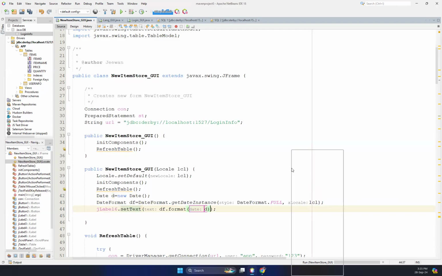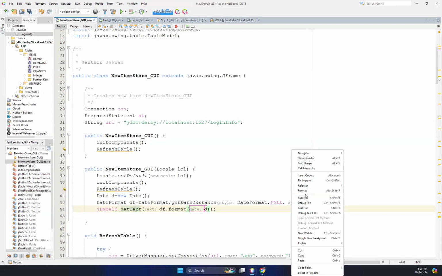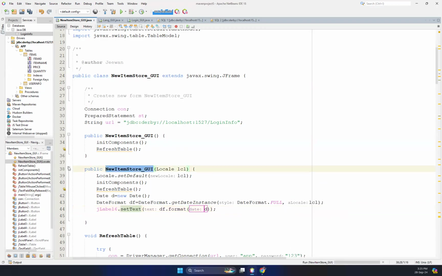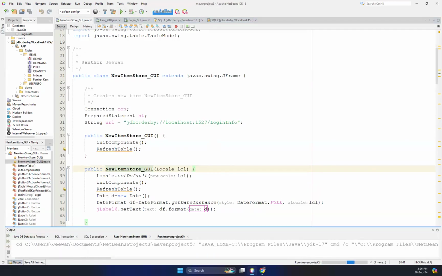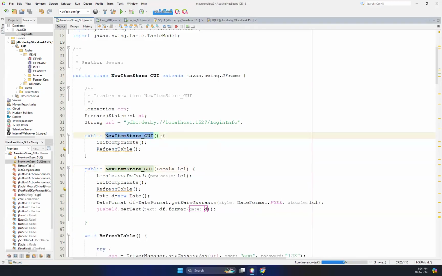Let's run it and see how this works. Right now, the date object will display only if we initialize this through this item store GUI with the locale event. Therefore, that should happen only when you call it by entering the password. Otherwise, if you right click and run, it will run only this one. Therefore, that won't display any date.